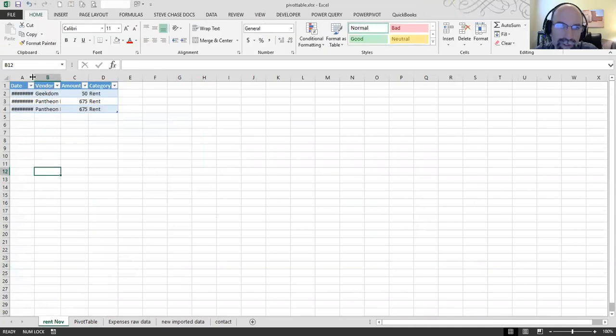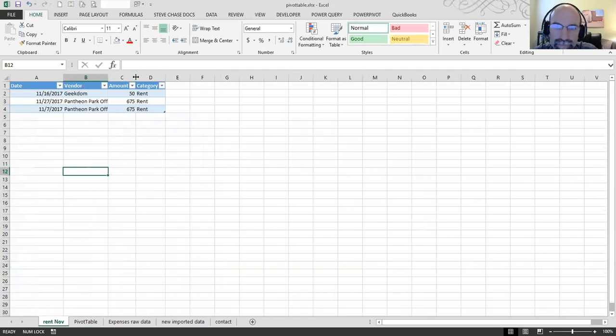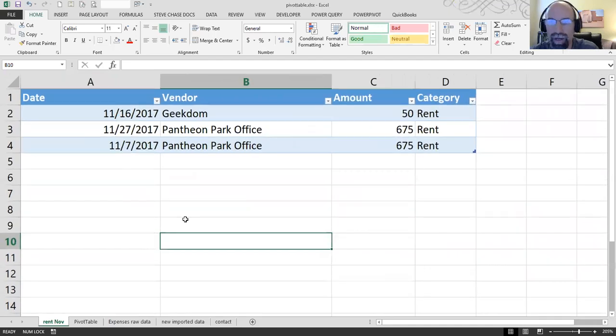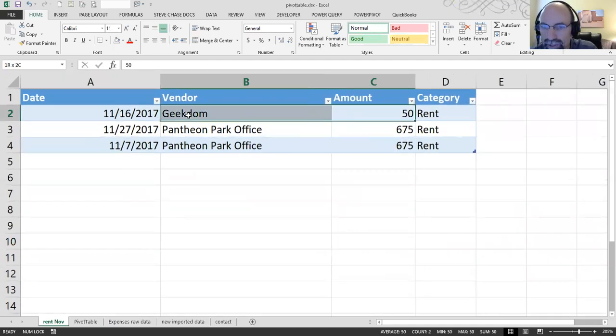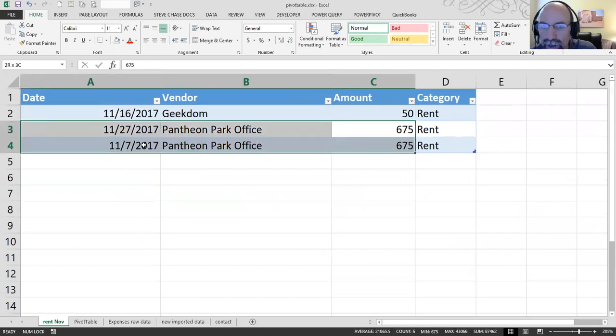Now I'm going to show you that we've got Geekdom $50 on November 16th, but then we paid rent 2 times. So that could be a bookkeeping error and one that wasn't reconciled out, and that we could discover that that's a mistake in the books.